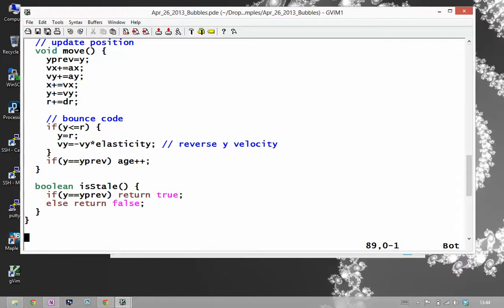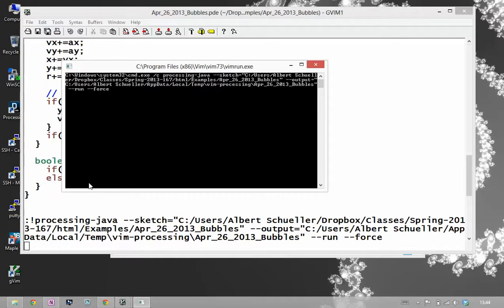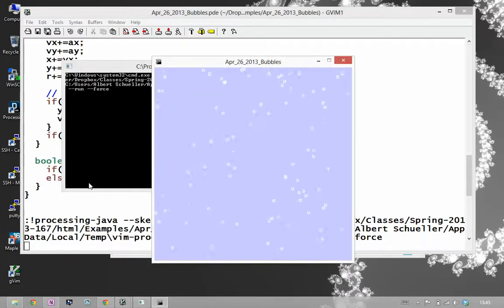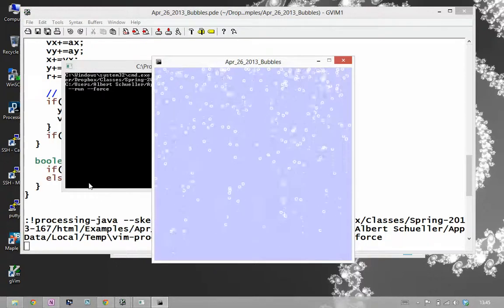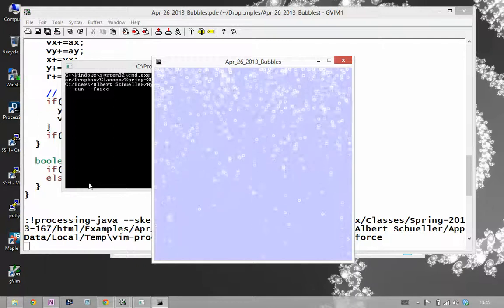Right, so if age is bigger than 50, say. If age is bigger than or equal to 50, then return true, otherwise return false. So what I'm doing now is introducing a delay in the expiring process. Let's see if we've totally wrecked our program. It appears to be behaving about the same. They get down there, they sit there for a while, and then they go away, which is pretty much what they were doing before.